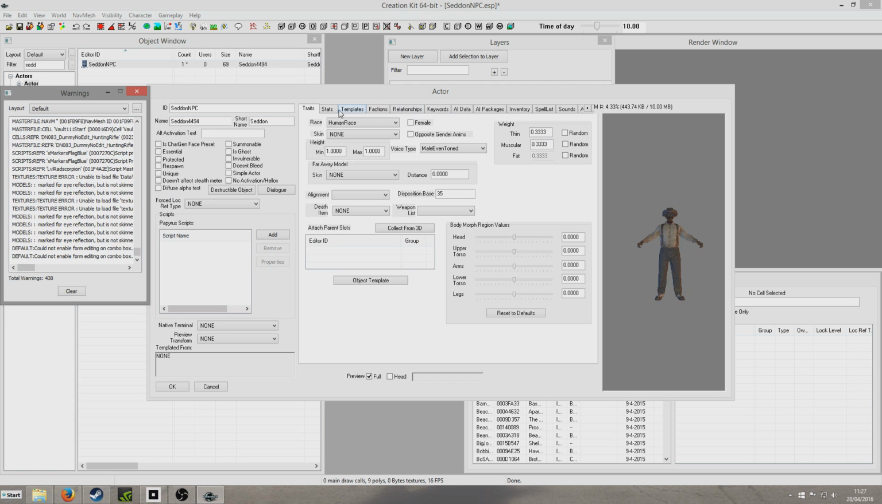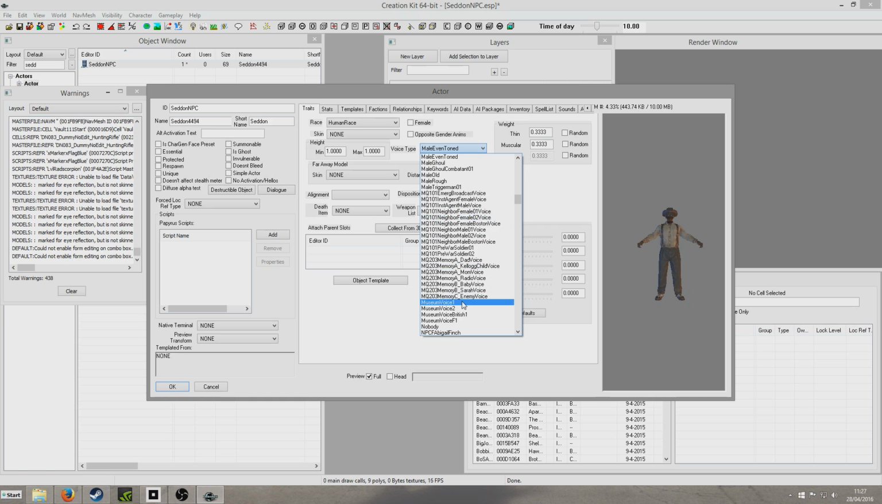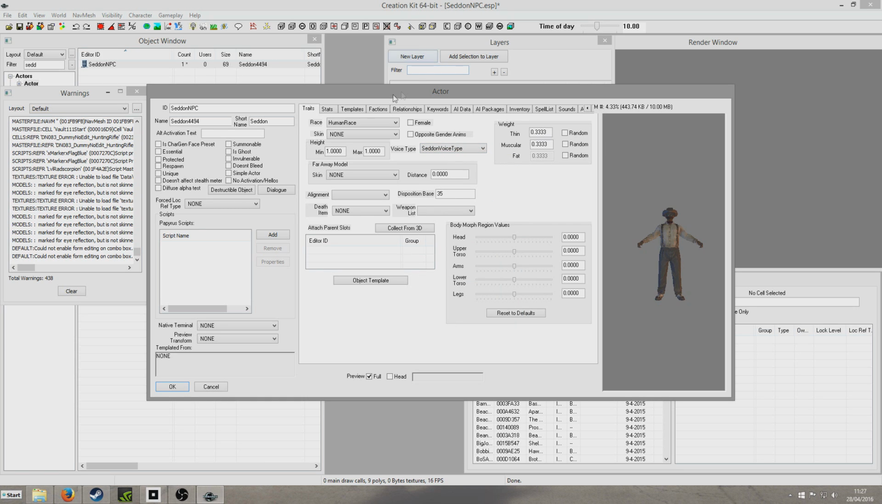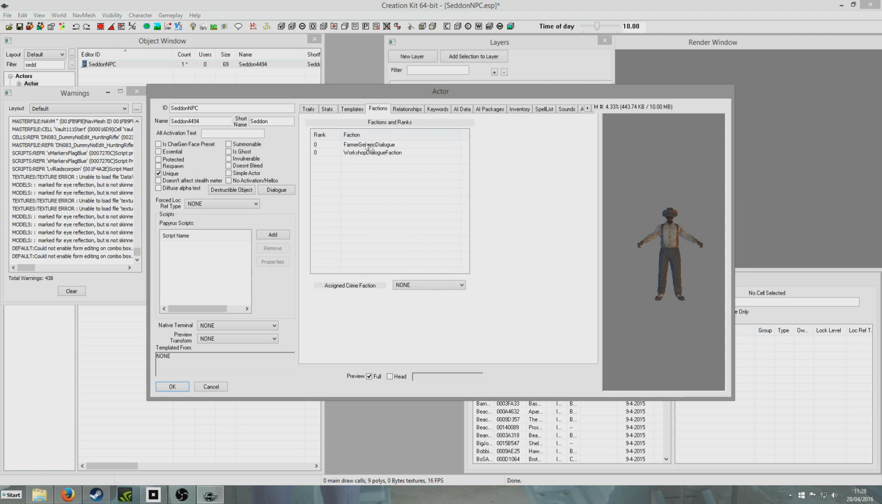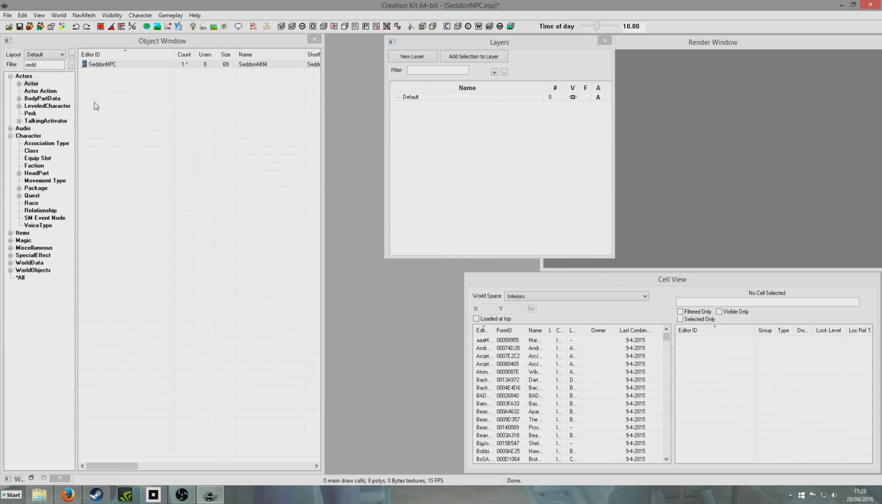And we are going to change his voice type from male even toned from Garrus to be Seddon voice type. We are going to then check this box here, unique, which we'll be using later on when we create the dialogue. And then we will go to his factions and take him out of both of these factions. So now he's a completely isolated NPC. He won't say any of the default dialogue, so we can go about creating our own for him.